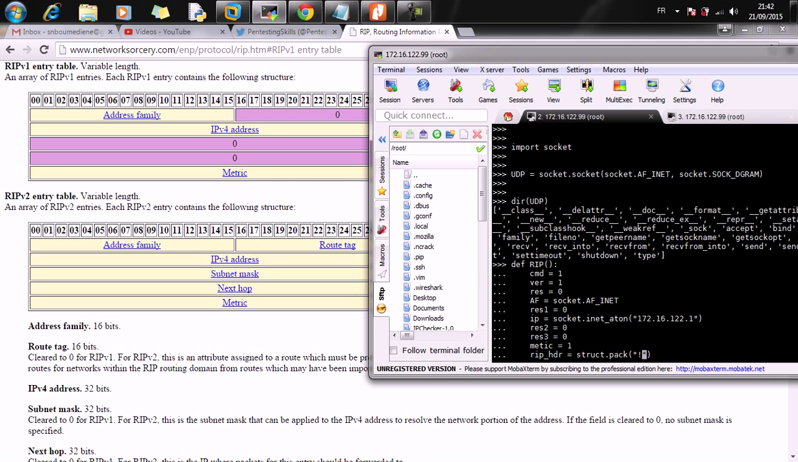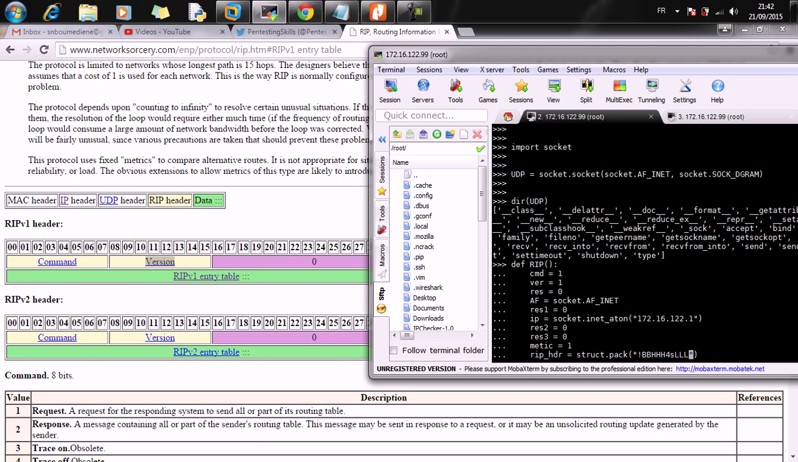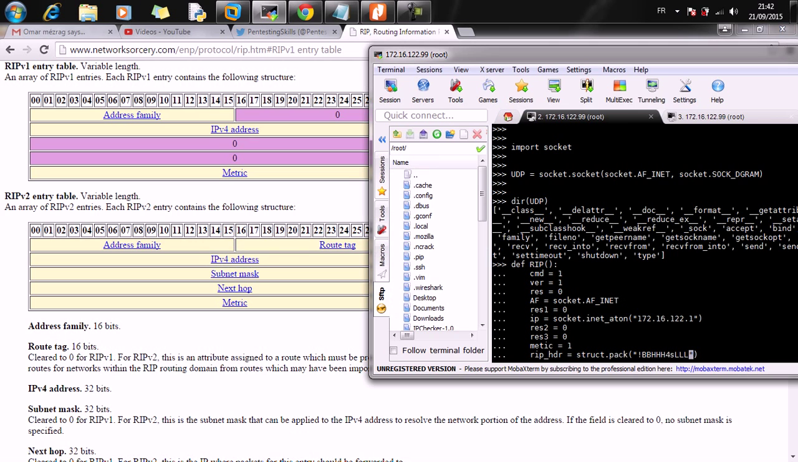So we've got a B as the command, and the version is B, the reserved is H, and the address family is H, the reserved is H, the IPv4 is 4s, and we've got another L because the reserve is an integer, another L and another L. So BBHH, then another H, so BBH, HH, 4s, LLL.